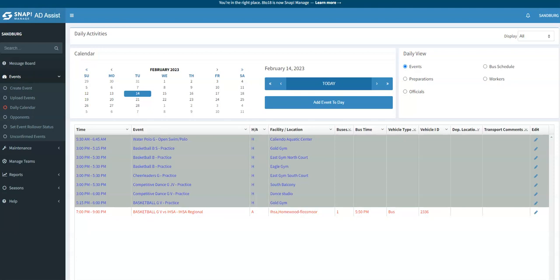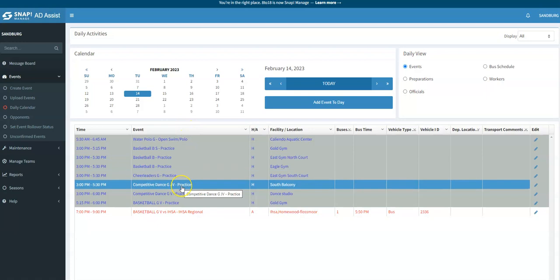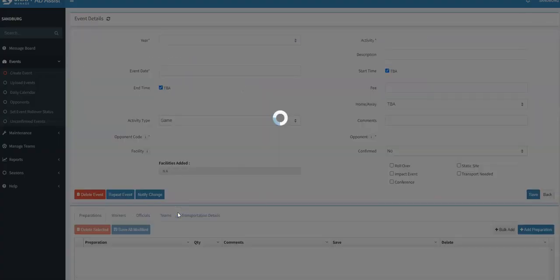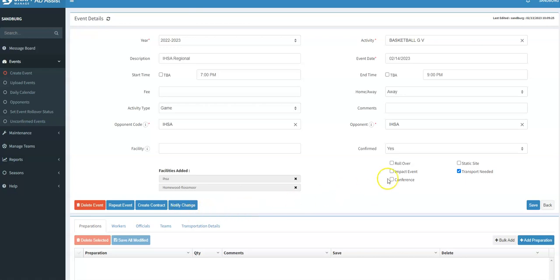Before creating a rollover from one season to the next, you want to make sure that your events are marked correctly. The screen you see is the daily calendar. Under the daily calendar, you can see all of your events for that specific day. When you click on a specific event, you'll notice that on the right-hand side, you'll have some check boxes.